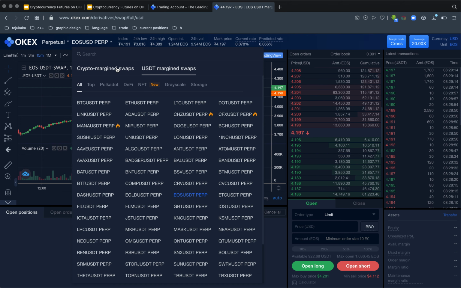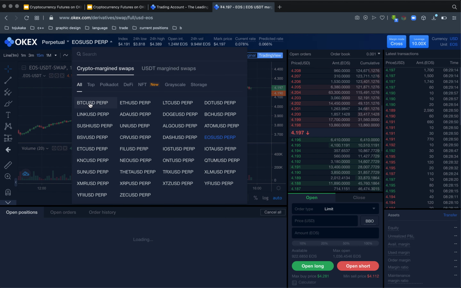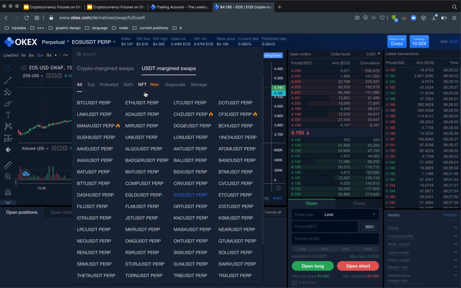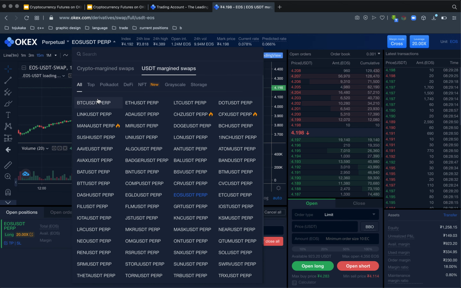Or if you want to trade crypto margin swap, coin margin swap, click on coin margin swap. So you can see it's BTC USD perp. But when you're trading USDT margin swap, it's going to be BTC USDT perp. Take note of that subtle difference. It is going to save you some time and headache, especially if you're a newbie.